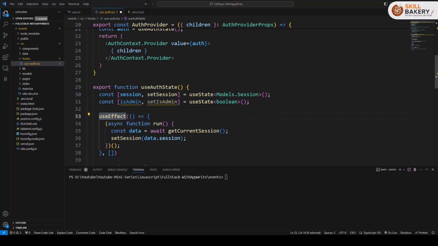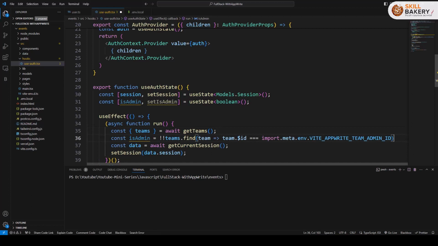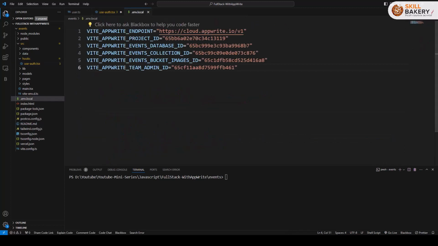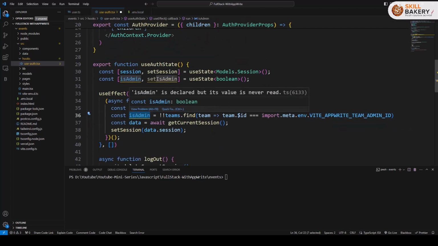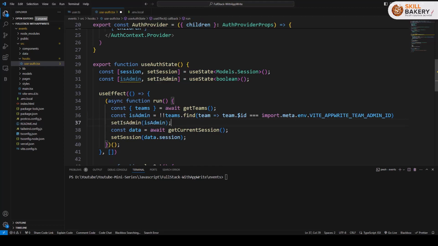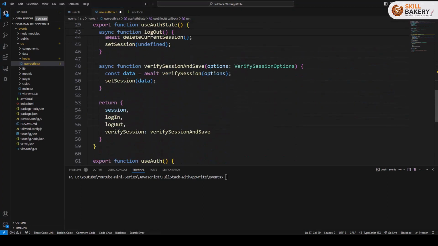And within this, we will be ensuring that we get the teams over here. So under this asynchronous function, we'll have our getTeams coming up, and then we will find out whether this is the admin ID or not. The list of teams that we get, we'll be comparing the IDs of those teams with the one that we have decided to be the admin. And for that, we just need to go to this environment local variable and have our team ID mentioned over here. So if the team ID matches with this constant variable, we know that the value that we are getting over here is admin. Accordingly, we'll set this as admin. Finally, when we are returning things, we will be returning isAdmin as well over here.